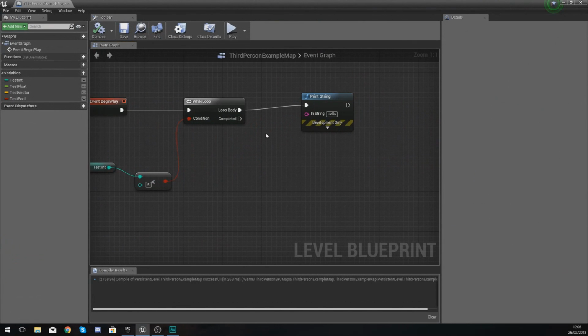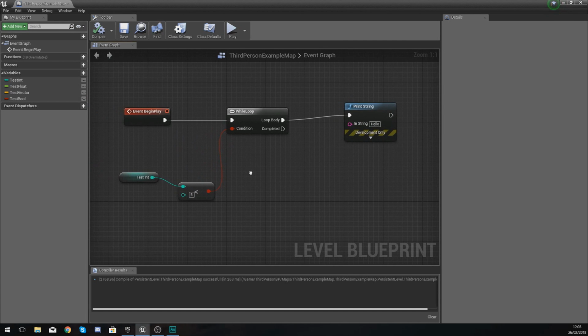So what you do need to make sure you do is set up within your loop body a way for your condition to change eventually. But anyway guys, that is pretty much everything that I wanted to take a look at for while loops. Have a little experiment with that, have a little play around, but that is everything for today's video.